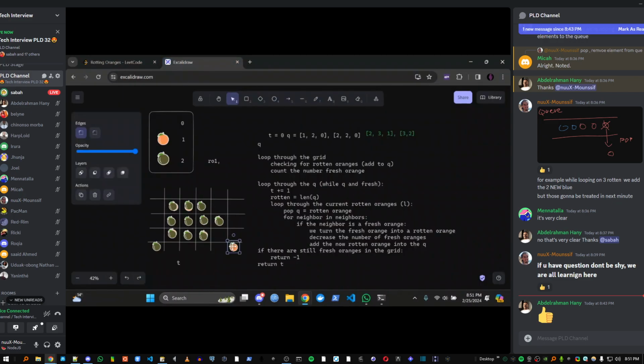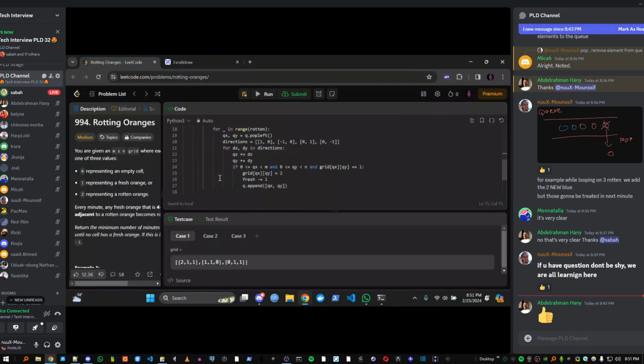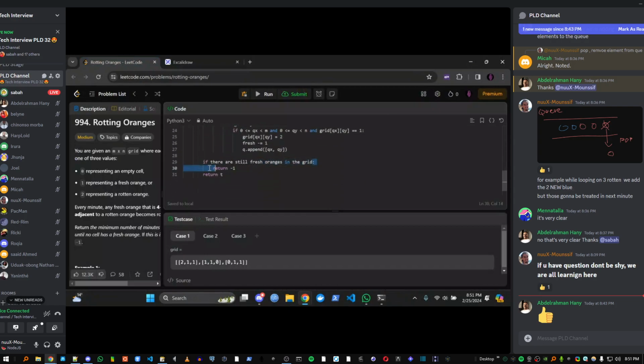And the fresh oranges may become 0 before the queue becomes empty, right? Imagine we just have random rotten oranges around. It doesn't matter because we have no more fresh oranges to turn, so there's no point in looping through the rotten oranges. So we check if fresh. If fresh, meaning we still have fresh oranges in our grid, we return -1. Else, we return our t.